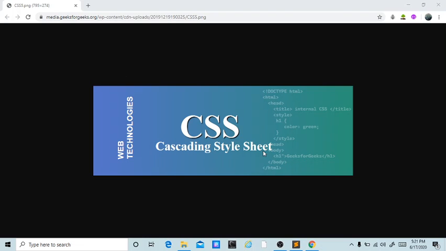So, CSS is cascading style sheet. Cascading means falling, and style sheet means styling. And falling means falling of style sheets one on another. So, let's see.